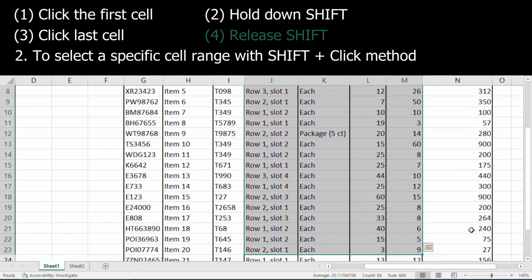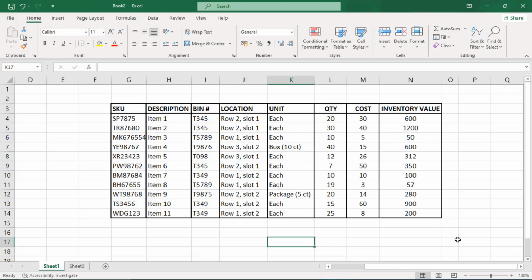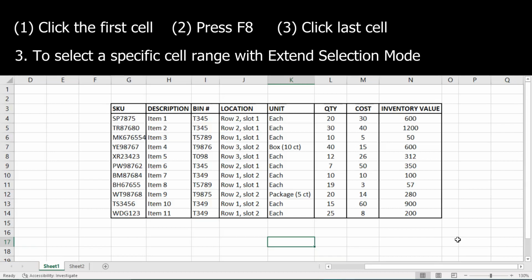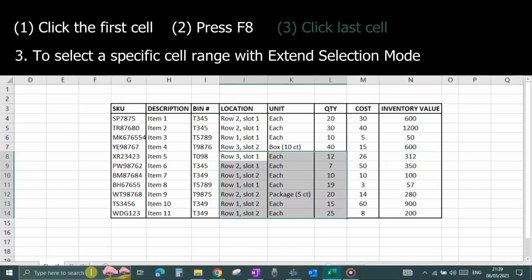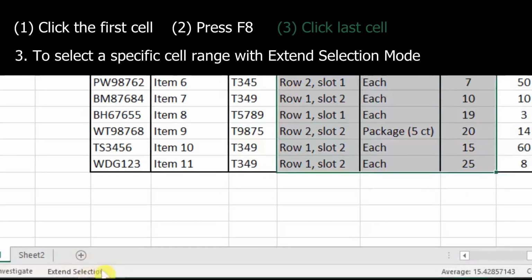If you don't want to hold down the Shift key, you can turn on Extend Selection Mode. Click on an active cell. Press F8 on top row of your keyboard to turn on the Extend Selection Mode. Then, you can select the last cell to extend the range without the need to long press the Shift key. You can use the mouse as well as the keyboard to extend a selection when Excel is in Extend Selection Mode. When Extend Selection Mode is turned on, it will be indicated in the status bar at the bottom.